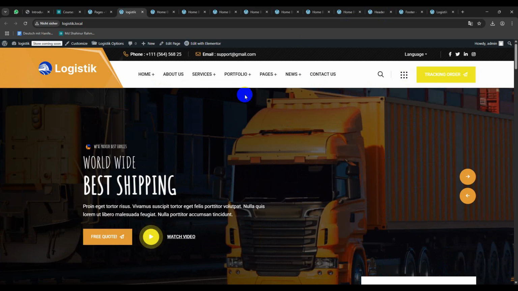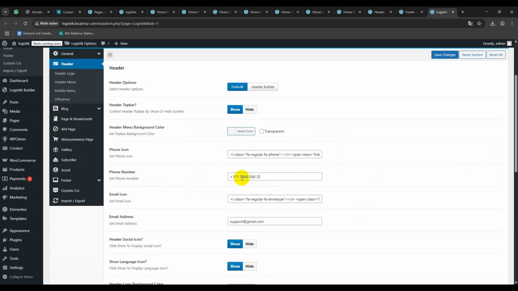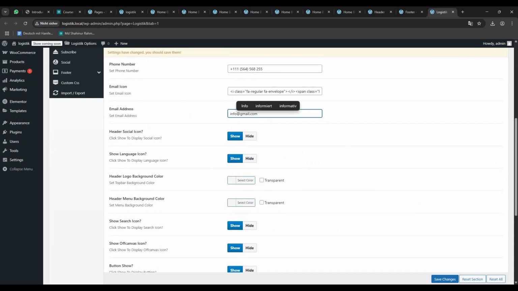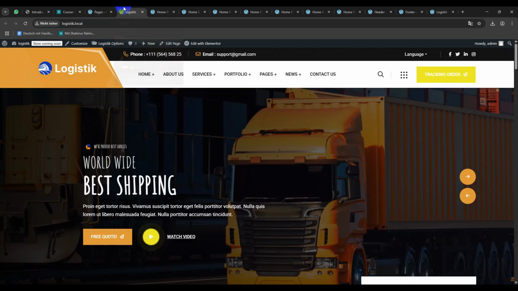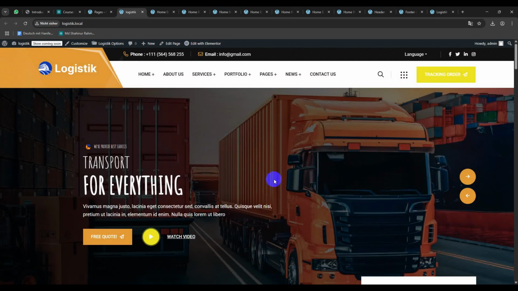So if you want to change all of the information, you need to go here. Here is the header information. The default header you can handle using logistic options. For example, you can see it's a blah blah blah 5 and I want to add another 5. Okay, support@gmail.com. I just want to add here info@gmail.com. Okay, I just want to save the changes and reload the page. Then you can see the phone number and email are changed. Yeah, it's fine.